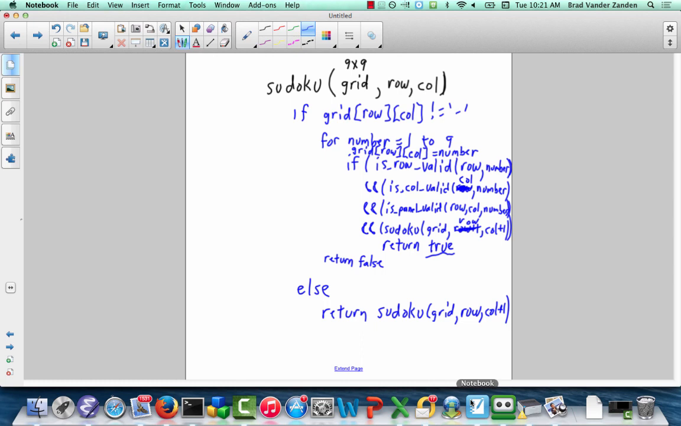But we fill it in, and then we move on, and we say, okay, given that we filled in that square, let's see if we can fill in the rest of the puzzle. And that's what this code is doing. Okay? So it's just a recursive solution. Now, I'm saying that there is one issue with this. Eventually, this code's going to core dump.